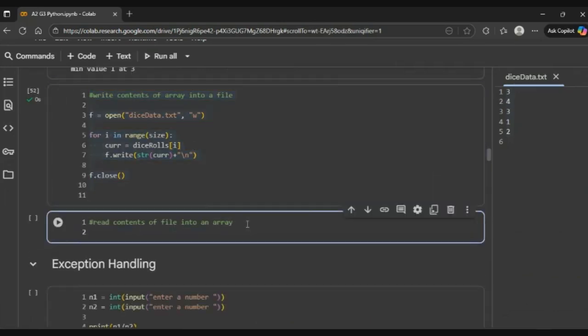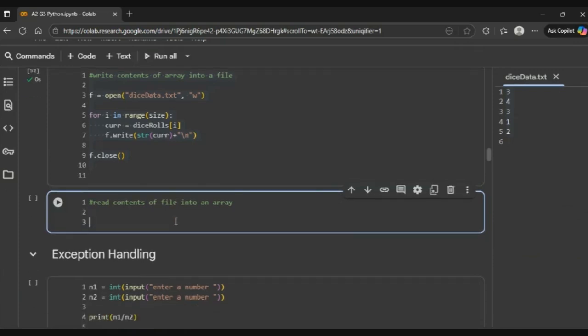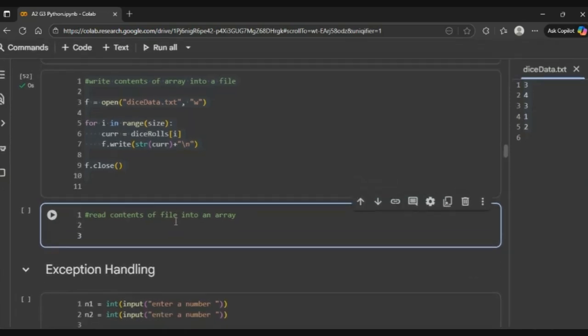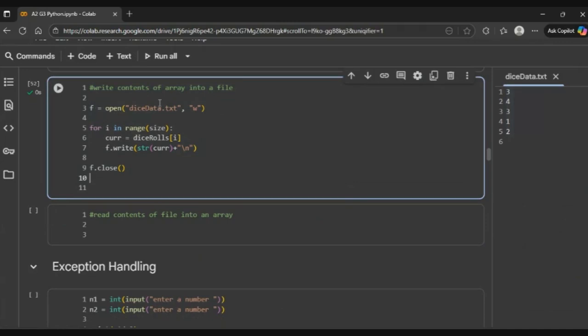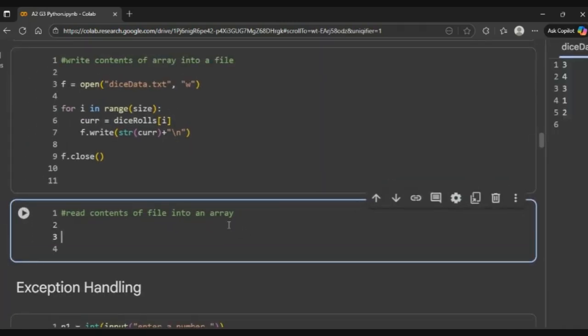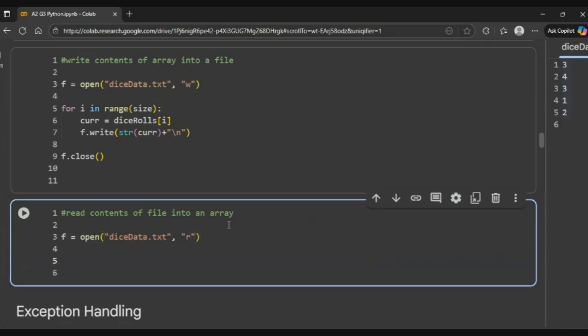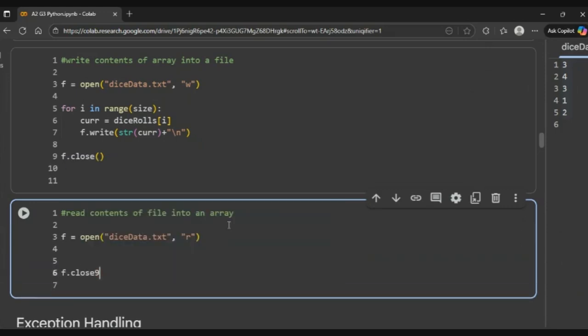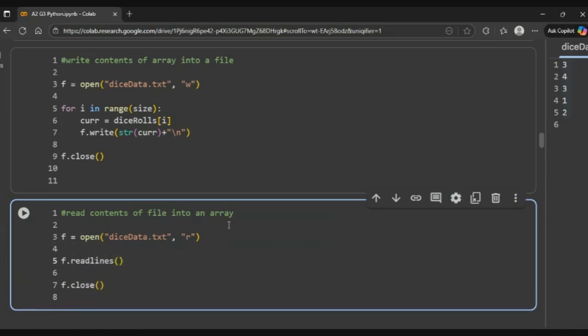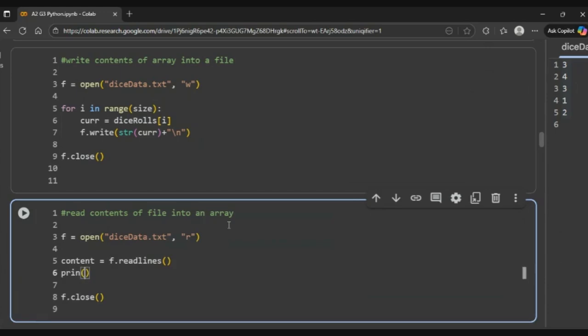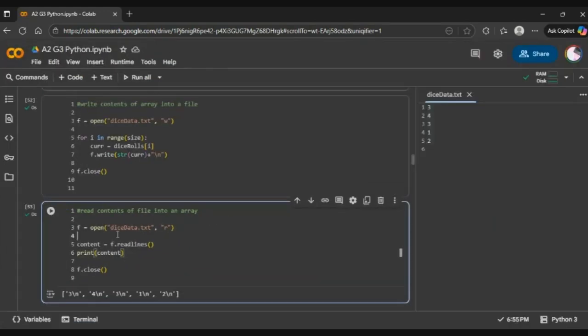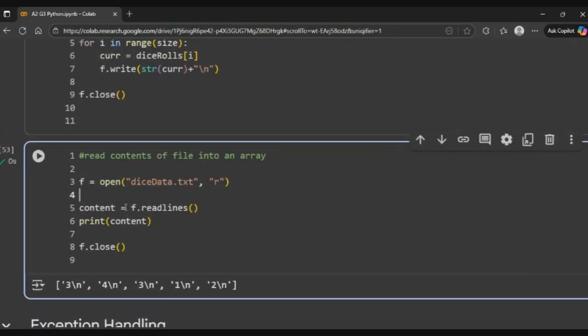Now if I were to read these contents of the file into an array. अब हमारे पास ये फाइल है, इसको हमने एक array में राइट करवाना है. So उसका सबसे आसान तरीका तो आपको ऑलरेडी पता है. So file is equal to open dice data.txt in read mode, and if I just do file.readlines, ये आप लोगों को एग्जाम में अलाउड है. ओके, and if I just say content is equal to, and if I print the content, let's say, so it says 34312. इस तरह से आ गया है.